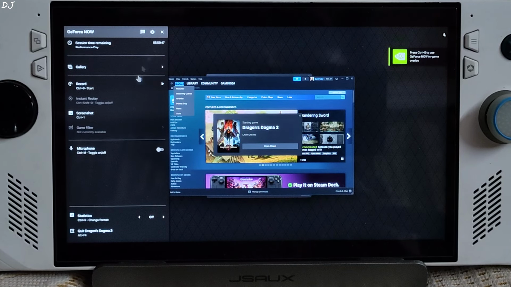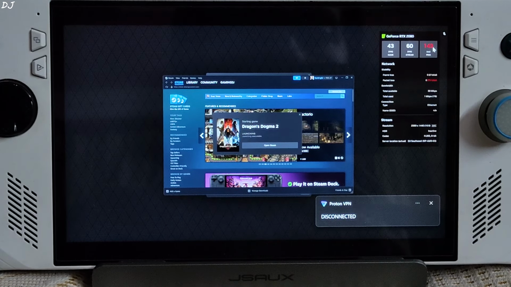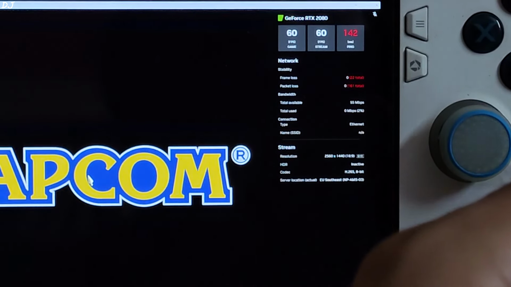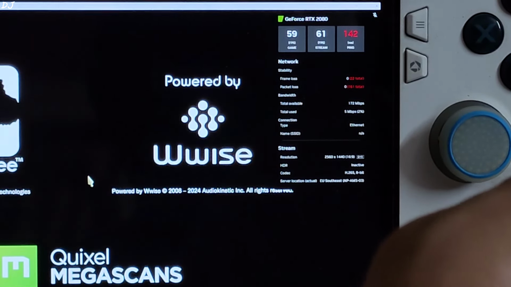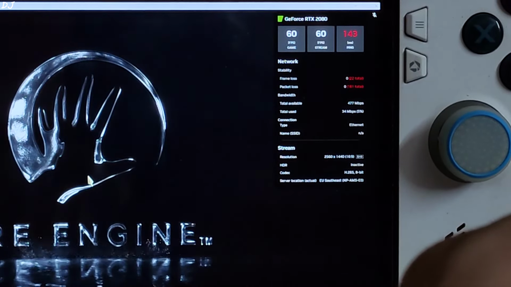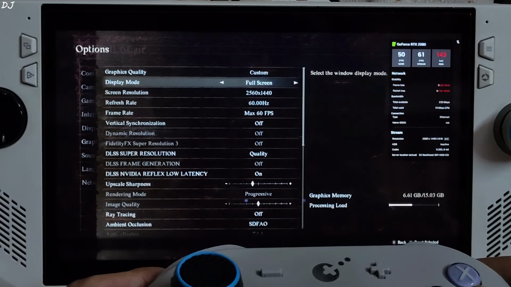Enable stats. Getting a ping of around 143 milliseconds. Server location EU Southeast. Just zoomed in at the overlay. This server has an RTX 2080 GPU. Quad HD resolution, H.265 codec. Ethernet connection. Graphics settings.